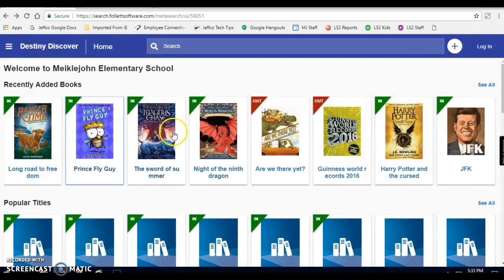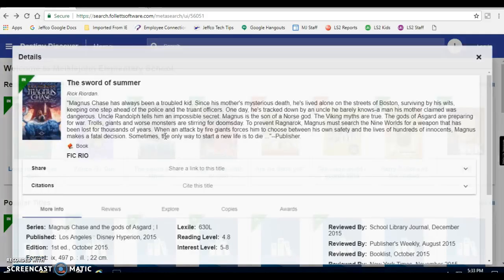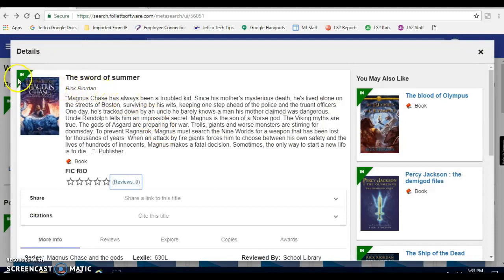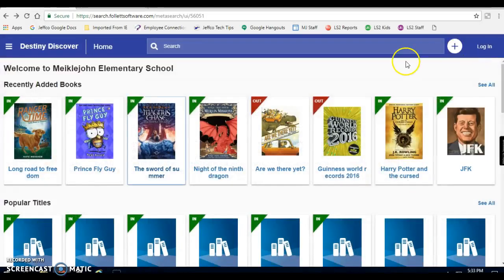You might be interested in The Sword of Summer in the Magnus Chase series. If you click on that one, again, this book is available today. It's a book in the fiction section. Its call number starts with FIC, and the author's last name is Reardon. So it's a fiction book. You'll find it in that section in the letter R area.